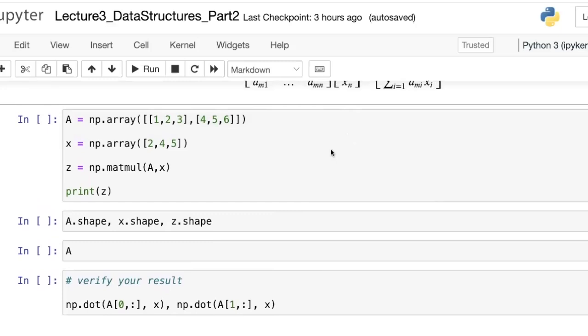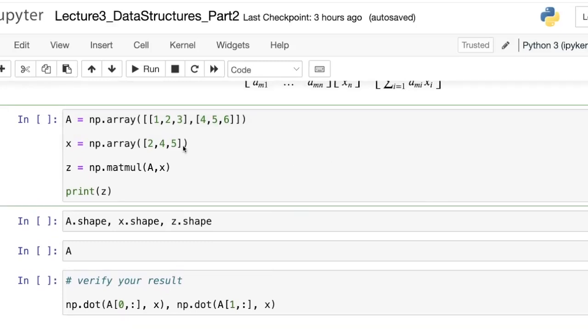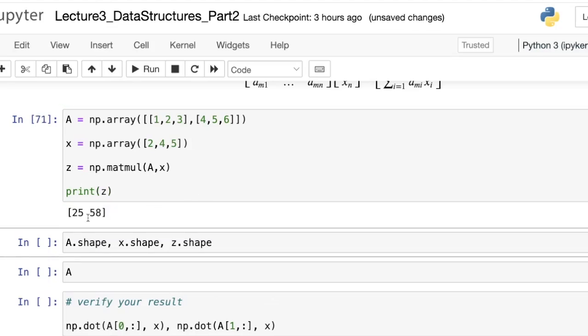Okay, so now what we're going to do is create a matrix A. So this is a two-dimensional array. And we know this because we have a list of lists. And then we have this x, which is a one-dimensional array because it's just one list with 3 elements in it. And if we do this matrix multiplication, you can see that we get 25 and 58, right?